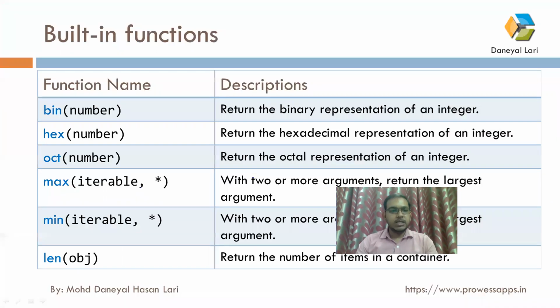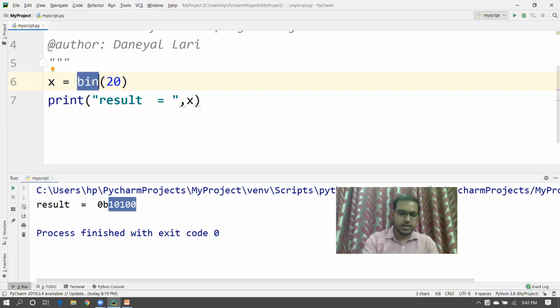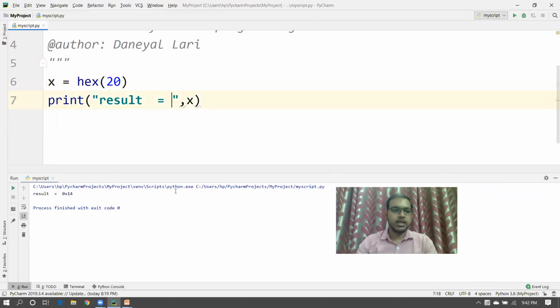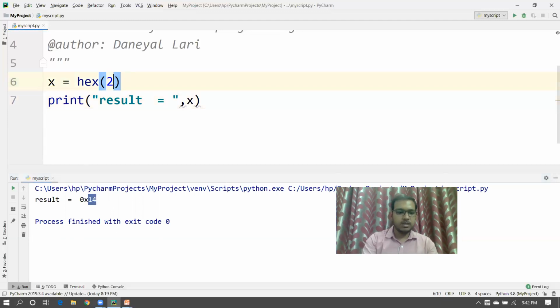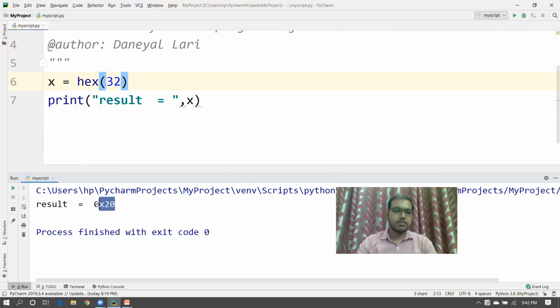Similarly, if you have a number and you want to get the hexadecimal value equivalent to that, then you can use the hex function. This one, hex. What will be the value equivalent in hexadecimal? You can see 0x and 14. And if I write 32, just look here. This is the equivalent in hexadecimal. Okay, so I hope the hexadecimal is also clear.